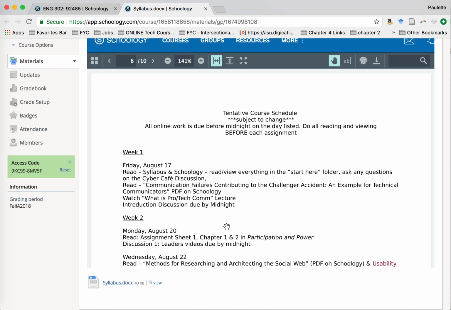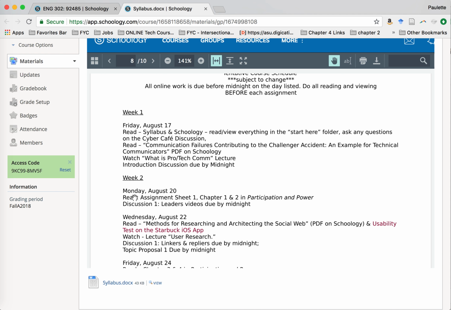So this is what our schedule looks like. I schedule assignments for basically almost every Monday, Wednesday, and Friday due dates. So you'll notice that first day, read all this stuff, watch this lecture, and do this introduction discussion. It's the only discussion besides the extra credit one where there's only one due date. On Monday, August 20th, you're going to read all these things, and then the leaders, which there'll be 5 or 6 of them, will post to this first discussion.